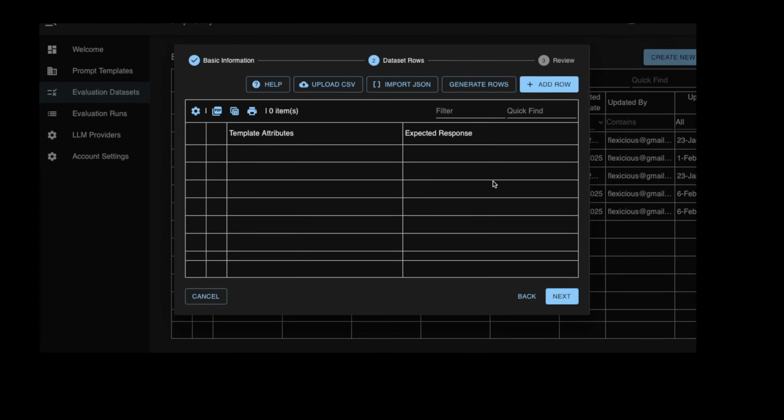Now here is where you have a lot of options. If you have an Excel file that has a sample data set of the type of questions you're going to run this prompt against, you can upload it here. You can upload JSON. There's a bunch of different options. I'm not going to go through all of them. Let me just show you the easiest way of doing this.